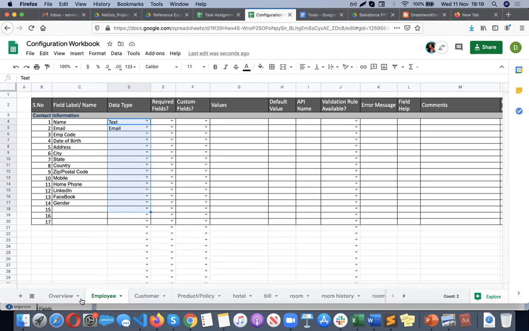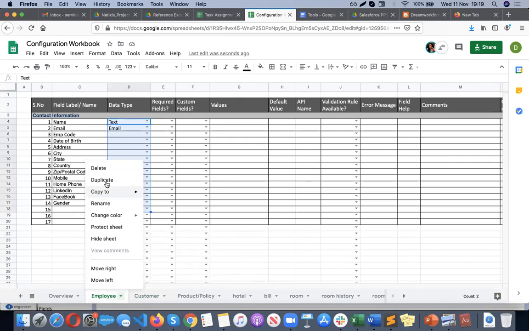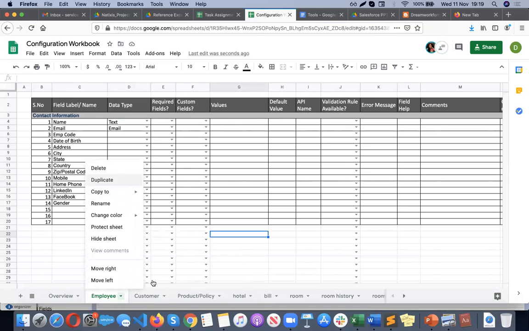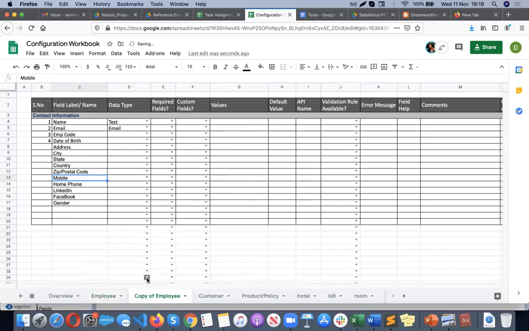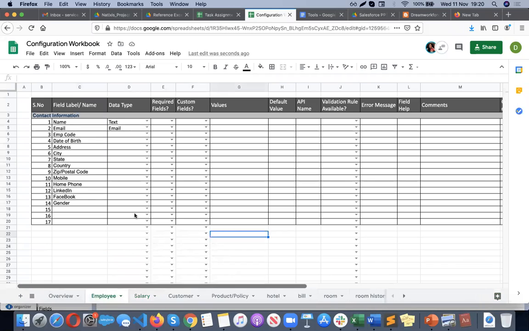Based on your list of objects, you go and create sheets. So employee is one sheet, and just copy this sheet, make a duplicate, and update the name. So let's say for salary, I will make a duplicate. So make it salary, and then add all the salary related fields over here. Like that, you guys do it based on your application. You guys can go and modify that. Okay, good.